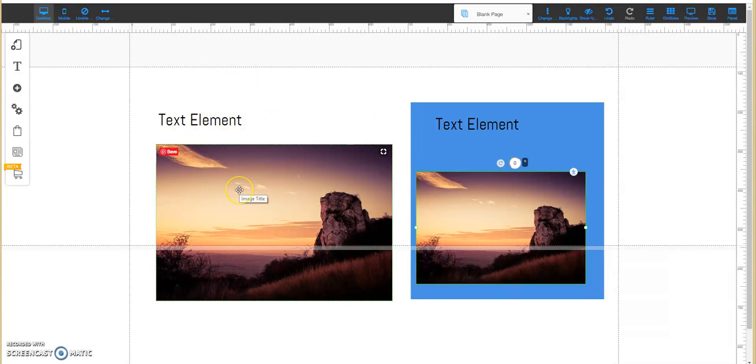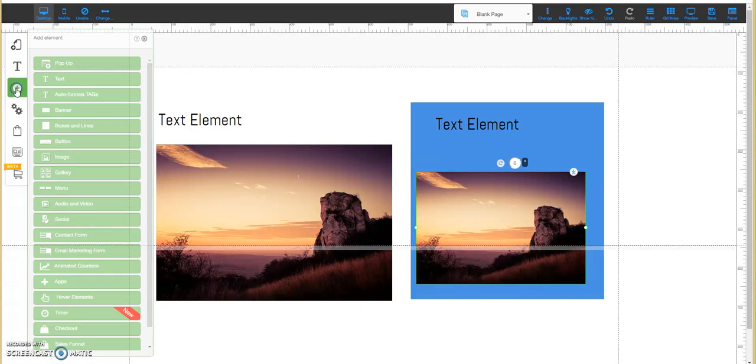I have two elements here, and I added them previously. All I did was go over here to the left, click on the plus sign, and these are the elements that you have. This top element is a text element, and this bottom element is just an image element.